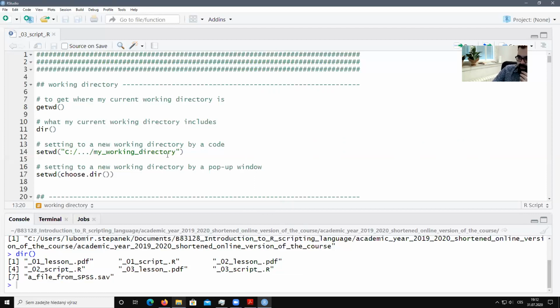It could happen, for some reason, that your current working directory is set to a different folder somewhere in your computer, or some connected cloud or whatever, and you would like to change your working directory to a different subfolder. So how to do it? It can be done in several ways. The basic command is setwd, because this one is called a getter and this one is sometimes called a setter: get working directory and set working directory.